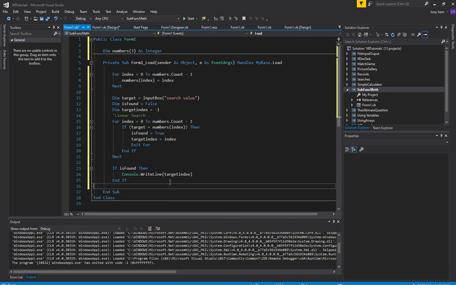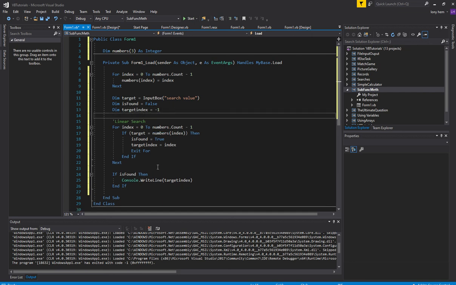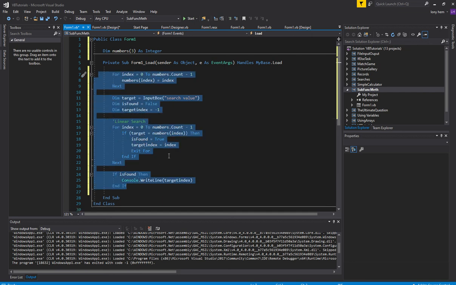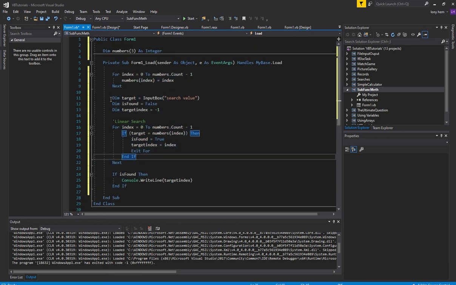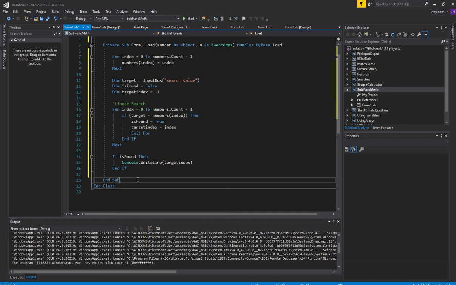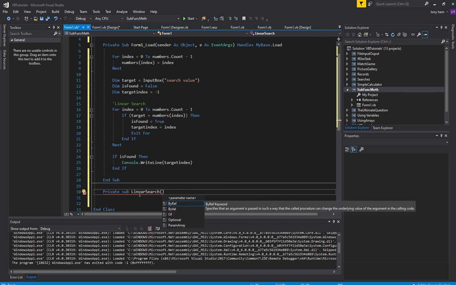Now let me show you a subroutine. So I'm going to put this search in a subroutine so I can use it anytime I need to do a search. So what I'll do is I'll write a subroutine here. So I can go private sub. I'll write private sub, and I'll call this linear search.